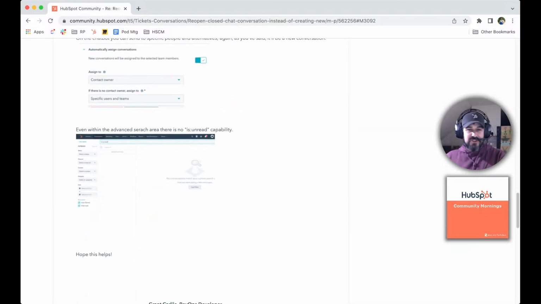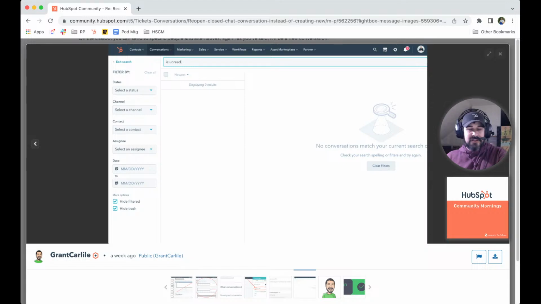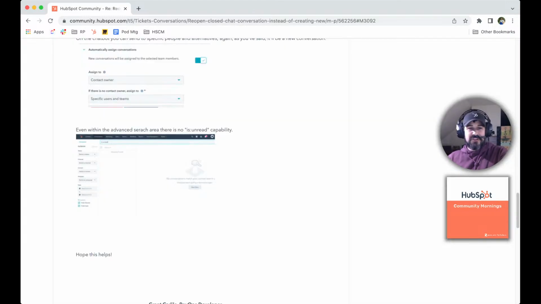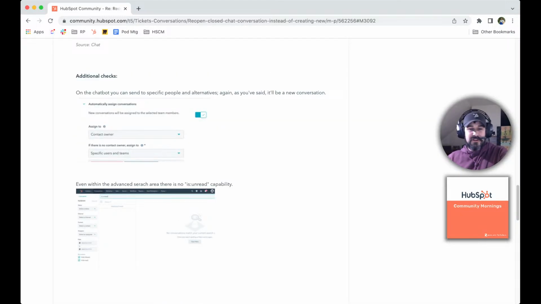With the advanced search, there's no way in the inbox to find something like is unread, like you might expect in an email platform, where you can filter on specifics about the message that came in. And so even if you were to go into the inbox, go into the advanced filters, something like "is:unread" doesn't produce any results that you might expect. And so those are some of the additional checks that we did here.